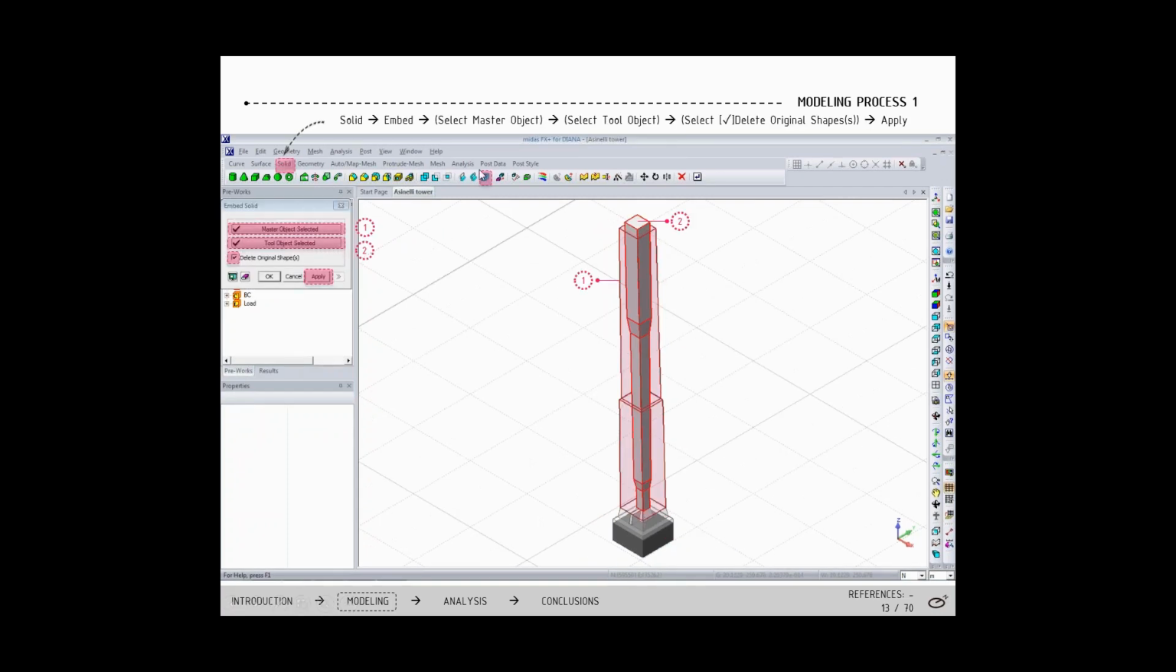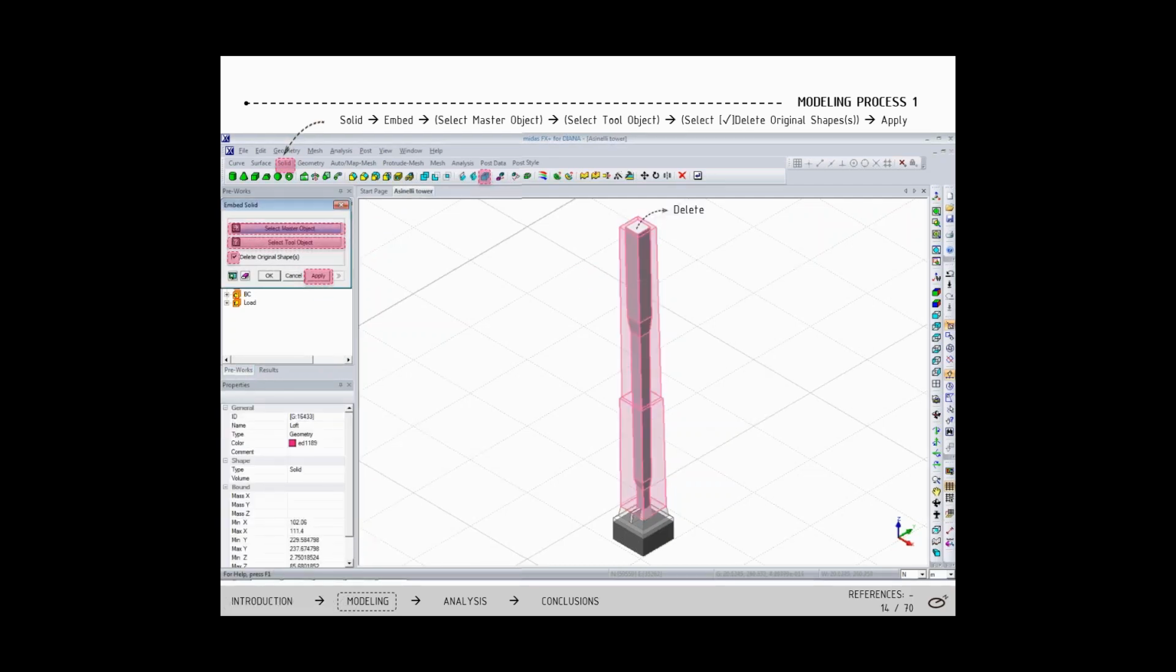We can use the command embed to extract a volume from another. So we select first solid option, we go to embed, we select the master object, which will be the outer solid, the Masonry, and then we select the tool object, which will be the void. We check delete original shapes because this option deletes the original two volumes and leaves just the generated volumes. And then we click Apply. So we generate these two solids, one extracted from the other. If we don't need it, we can go ahead and delete the inner volume.